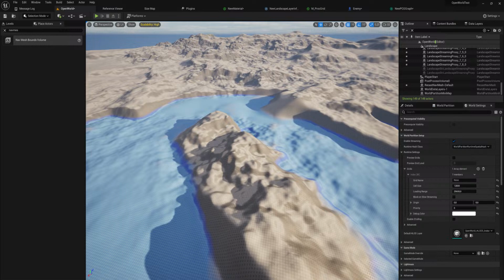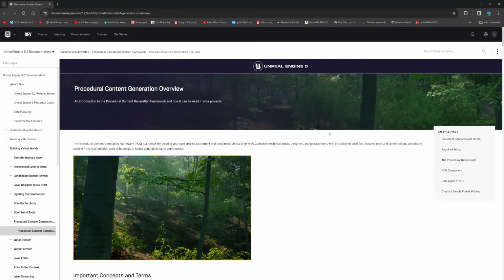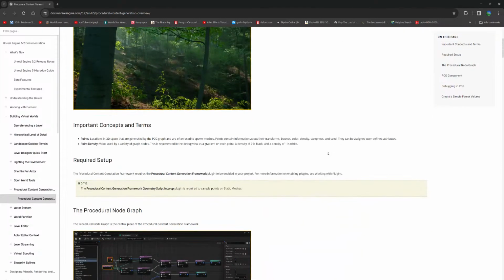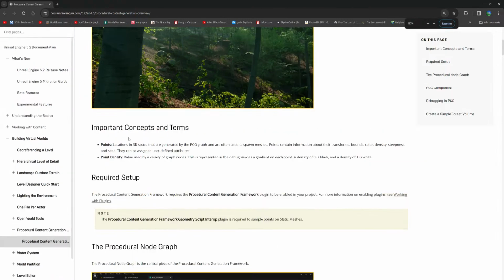Okay, procedural content generation. I had a documentation page for this opened up before we started, because I felt like we might get to the point where I got bored of the landscaping stuff, which took longer than I expected because we spent like half an hour trying to get the materials to work. And then... Okay, so let's take a look at this page that we have here. Procedural content generation framework is awesome. Important concepts and terms. Let me zoom in a little bit so you guys can read with me.